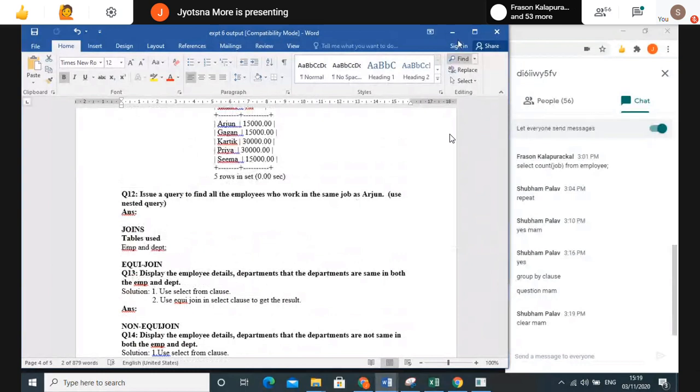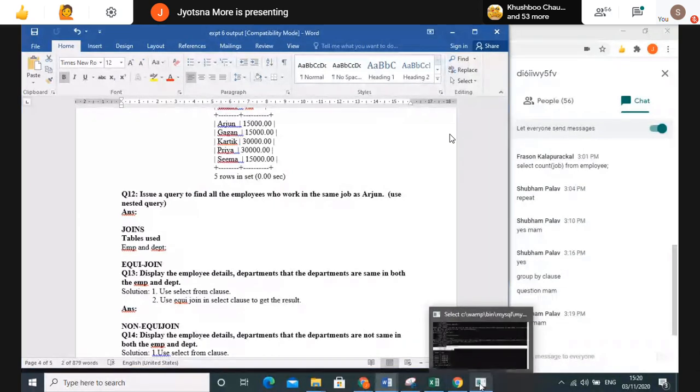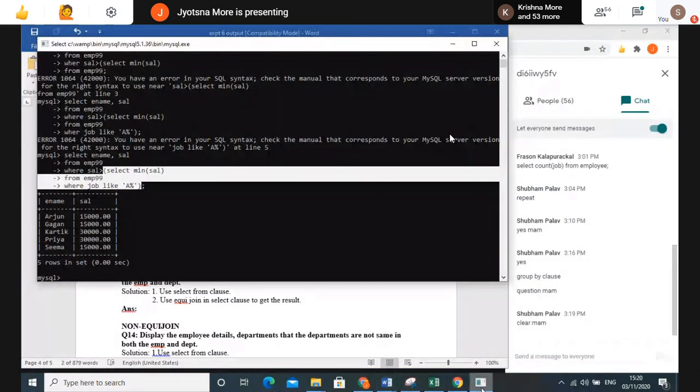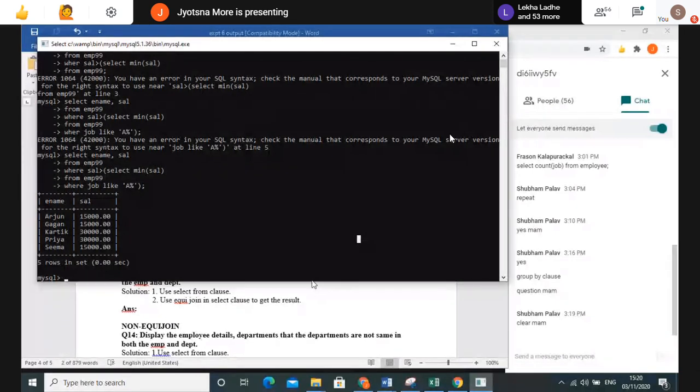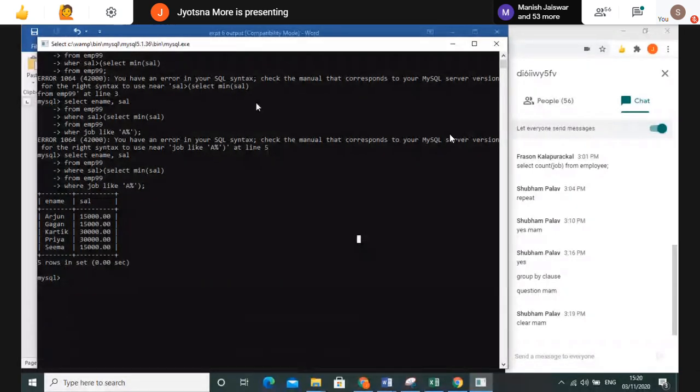Issue a query. I want someone else to give the answer for this: find all employees who work in the same job as Arjun. I gave the hint that first you find out the job of Arjun, and based on that you write your outer query. It's a very simple question. Would anyone like to give the answer? Or I will write here and we'll check. I want someone else to give the answer. It is very simple.